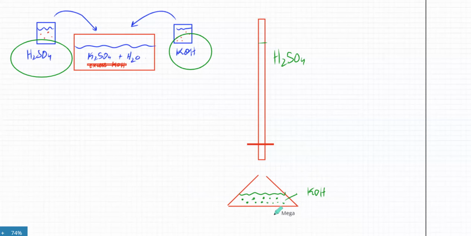Now what will you do? You'll start opening the tap and you'll start pouring the H2SO4 into it. As soon as you start doing that, the H2SO4 particles from the top will react with the KOH particles, and the KOH will start to slowly turn into salt, one by one. So one by one, the KOH will start to turn into K2SO4, the salt, plus water molecules.